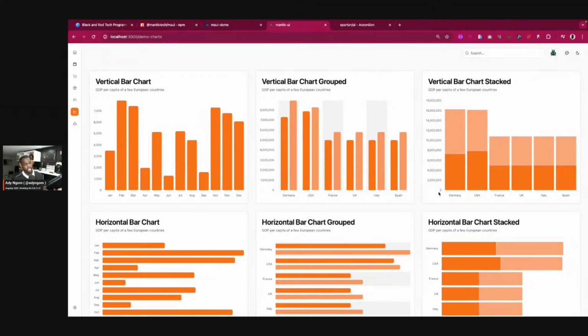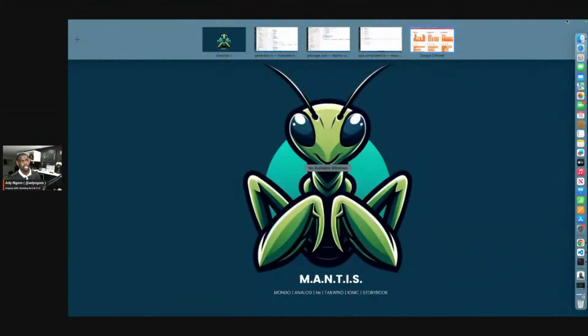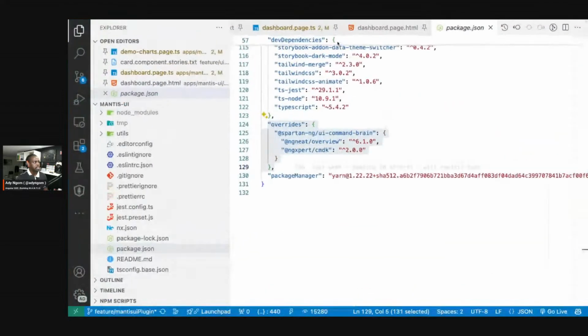The moment that you are able to have the generator run and target your app, you can now have a page like this. So of course, you're not gonna watch me type all of this. I'm gonna go to, let's say, where is this, in the Mantis UI? Maybe that's where I have all of this. Man, I don't even know my workspace anymore. Yeah, the Mantis UI. So in the Mantis UI, I had the dashboard demo page, demo chart page.